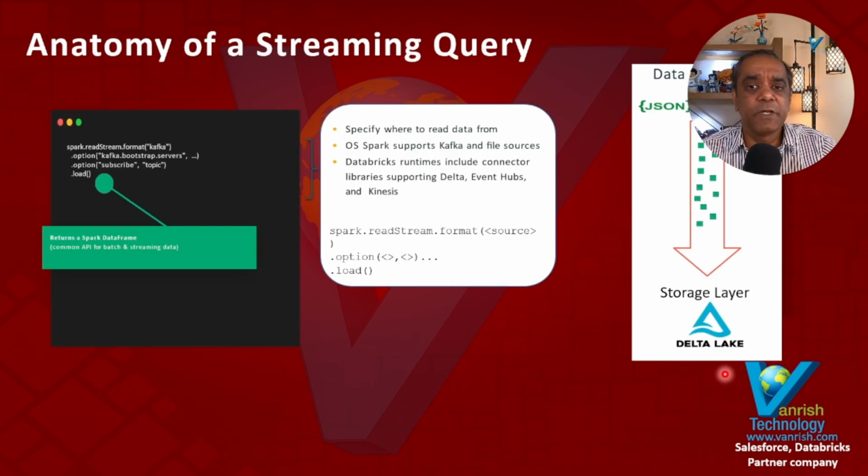Now, the anatomy of streaming queries. Streaming queries start by instantiating a Spark object, followed by a call to read stream and a format specification. In this example, we are reading from Kafka, and we are adding the option for the Kafka bootstrap server. So through Kafka we are reading and adding those values. We are also adding the option to subscribe to a topic. This can include multiple sources of different types. Finally, we call the load function to return the Spark DataFrame.